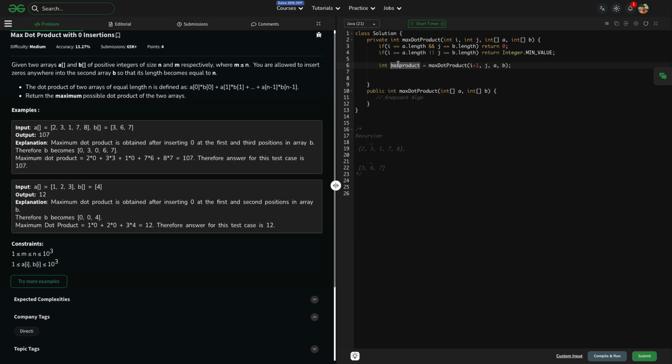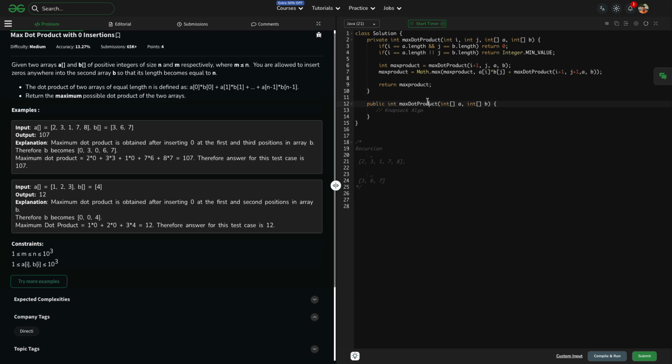Then take the maximum of max product and the actual multiplication added to the recursive call, with both indices moved and a and b passed. Then return my max product.